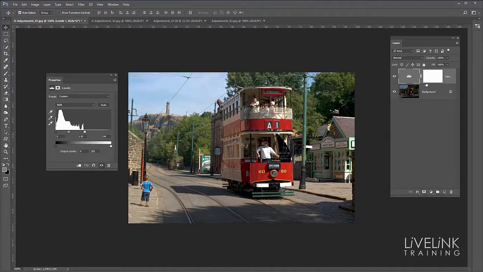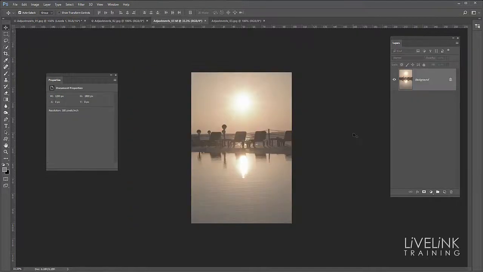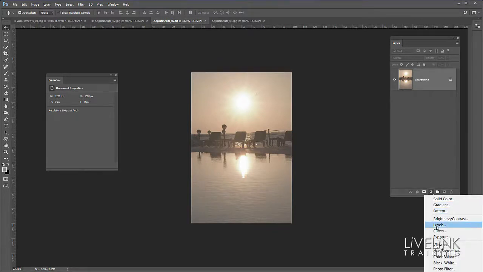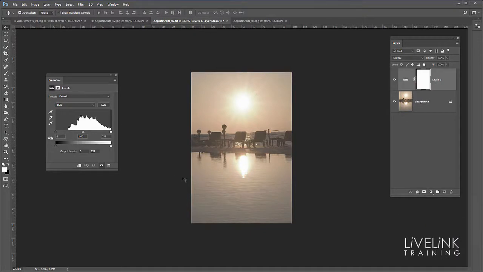Right, the next thing that levels can do for us is we can look at overexposure. This one. So we can see, looking at the image, that it does look quite overexposed. So levels will allow us to confirm that and to do something about it. So again, we'll go down and put a levels adjustment layer on.